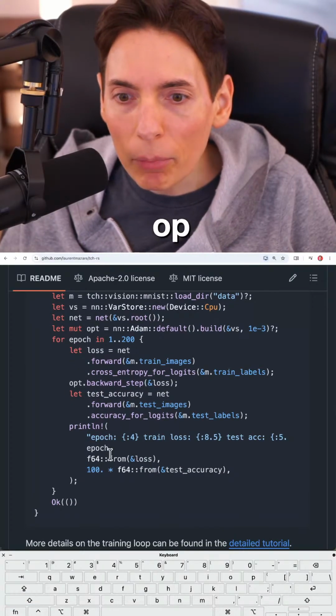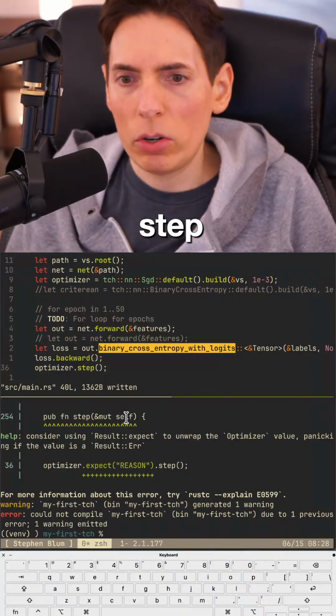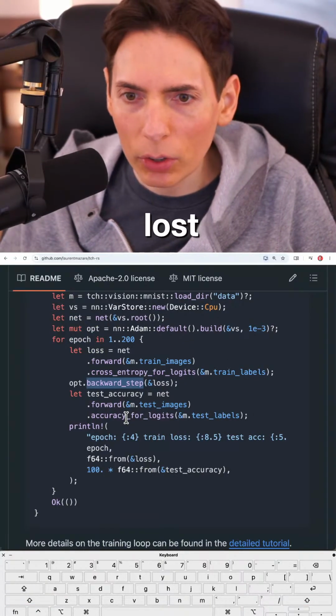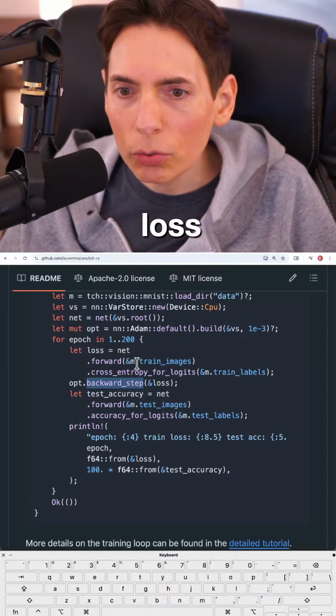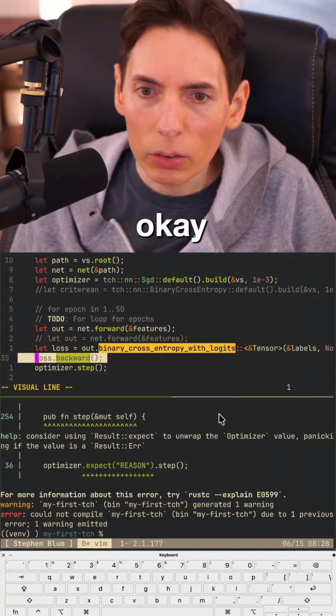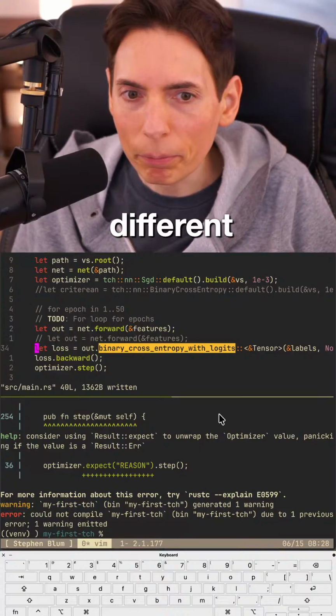Okay, so where is my optimizer here? Backward step. Okay, we'll try backward step. But wait, we already have loss.backward there. Loss forward, opt backward step and loss. Okay, let's try it. So this is a little bit different.